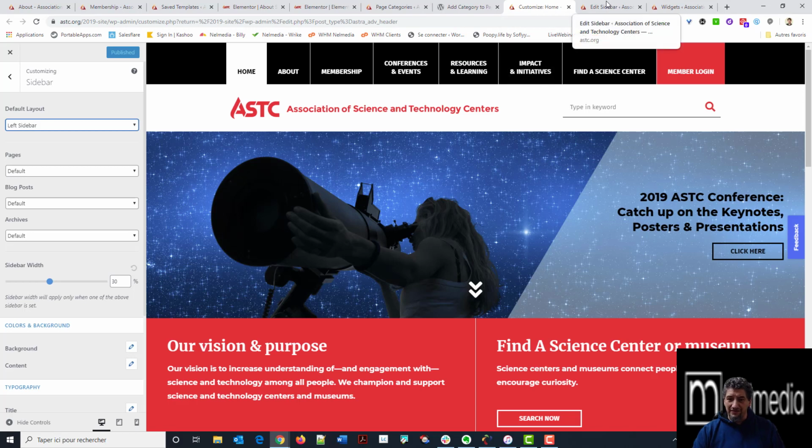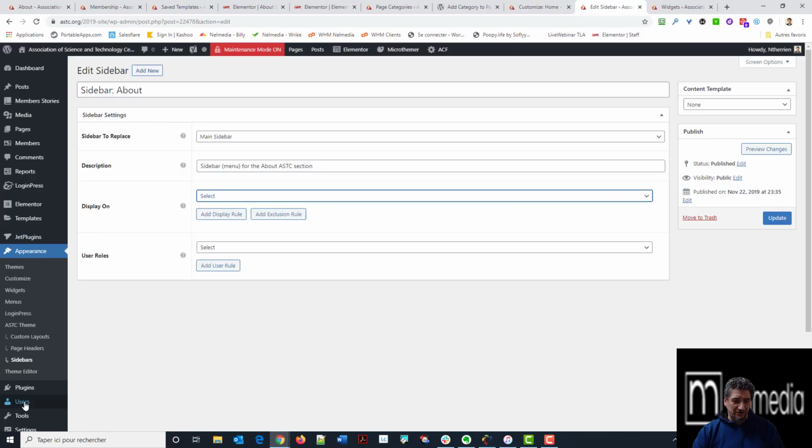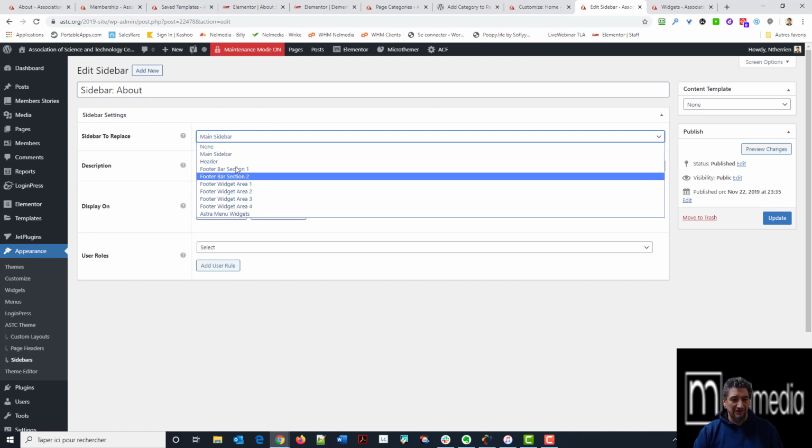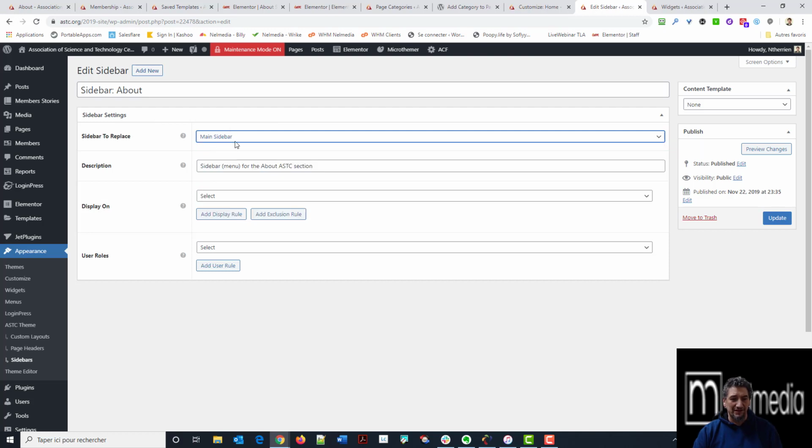So what I did, I installed the Astra Sidebar plugin, which is free. Even if you have Astra free, you can still add that one if you want. And then I simply created a new sidebar that I called Sidebar About. Inside of it, I specify which sidebar that I want to replace. Of course, nothing in the footer and so on. So I selected the main sidebar.